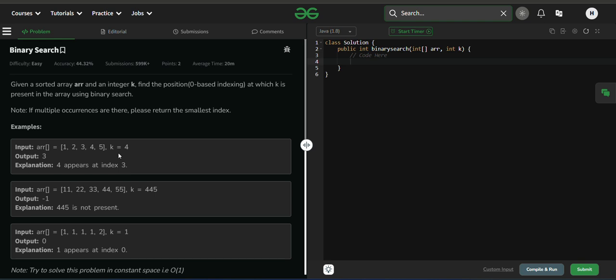If this matches, we can return this index as the output. If not, we should check whether this is greater than or less than the given integer. So since it is 3, 3 is less than 4. Here they have already given that the array is a sorted array, so it will be in ascending order.